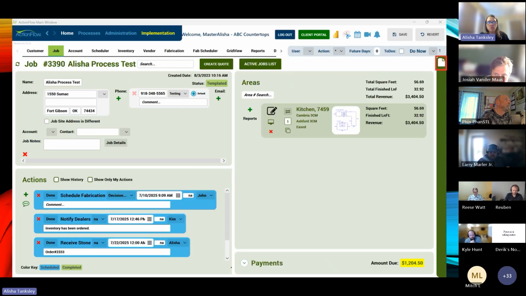And then just to the right of the areas, you still have the job files. I'm going to move my mouse over there. You still have the job files section where you can still open the job files and see all of those.